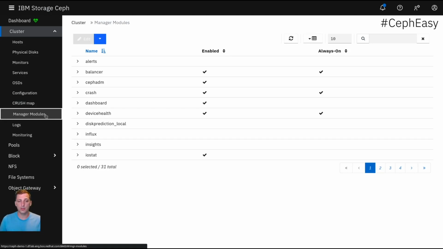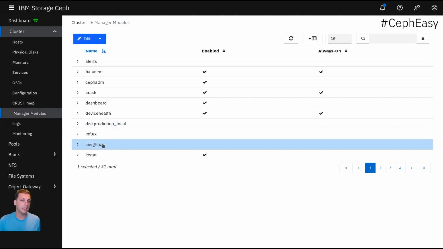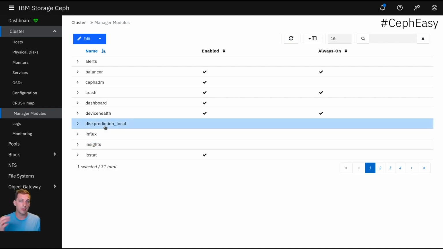The manager modules, self-explanatory. The manager itself has Python modules that can be activated and deactivated on demand. For example, one is the insights module that sends back information for the upstream people to have an overview of what kind of Ceph clusters are running out there. We also have the disk prediction, which is a very interesting project by Urit that looks at the SMART values of disks and tries to predict when they will fail in the future.